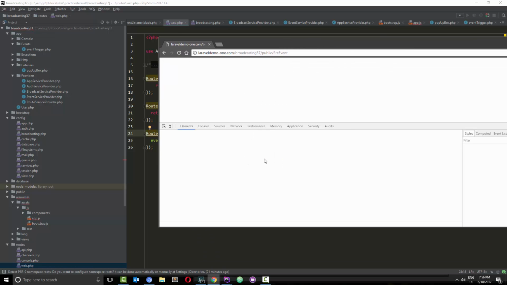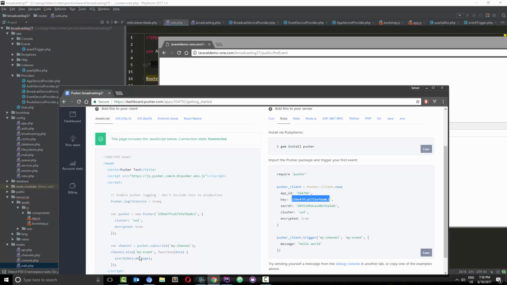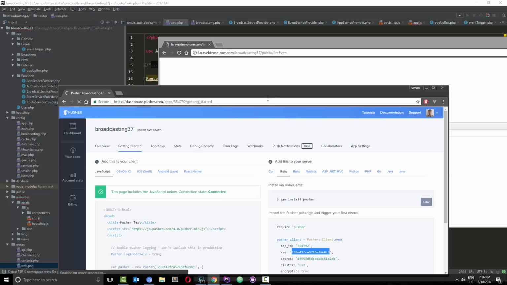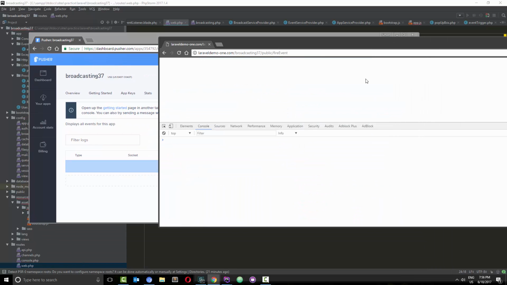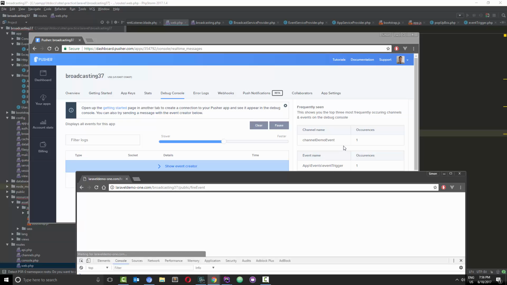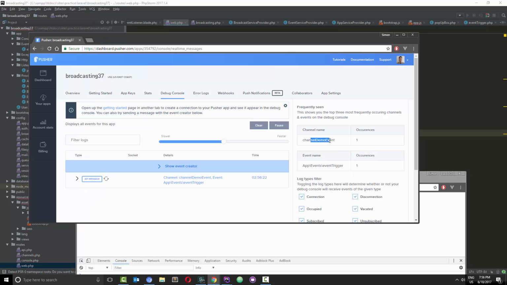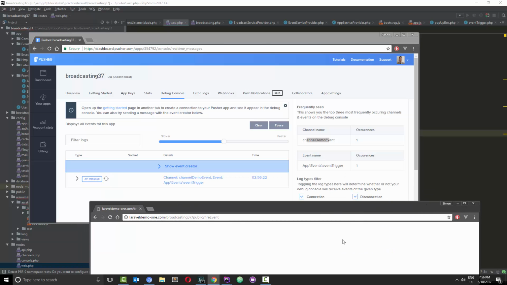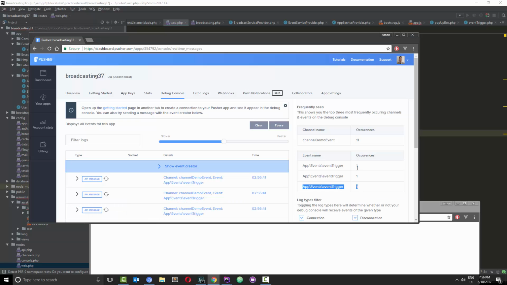So if I console log this just to make sure there's no errors, there's no errors right now. Let's see, if I go to debug console here, and if I fire the event by refreshing the page, great, we have one channel. The event is EventTrigger and the channel name is demo event. And if I fire this again, we can see what happens. So this is basically what happens when Pusher is receiving the events, and it's just showing the top 3, but it fired 11 times as well.